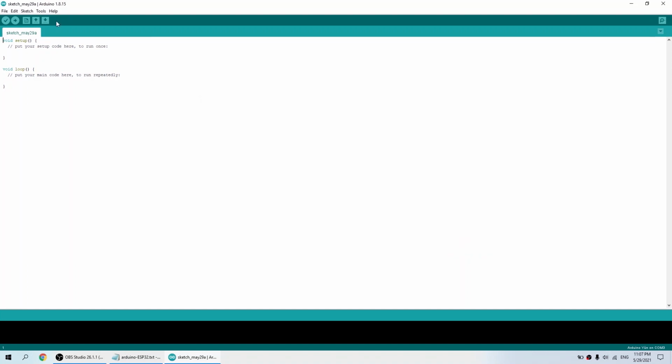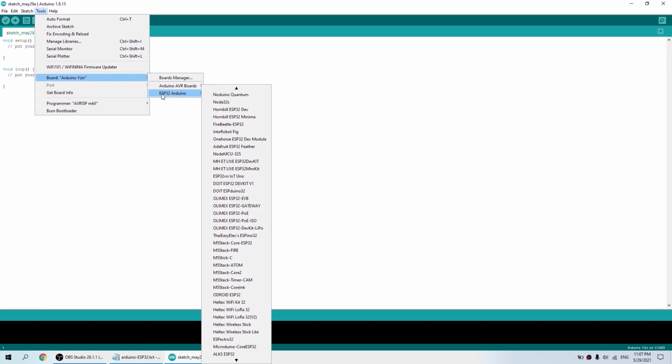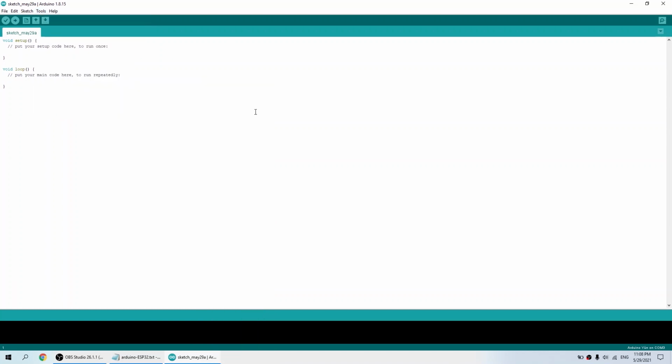And this time we can click Tools again, and you can see under Board there is a submenu, ESP32 Arduino. Then we can choose. We can see many ESP32 boards. We can choose NodeMCU-32S for our use. Some kinds of boards just have a different name. The function is very similar. So it's up to you which board you use. Just choose which fits.